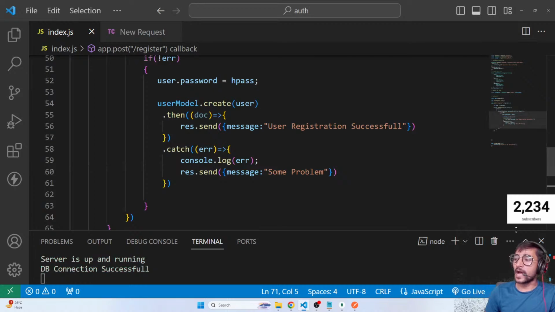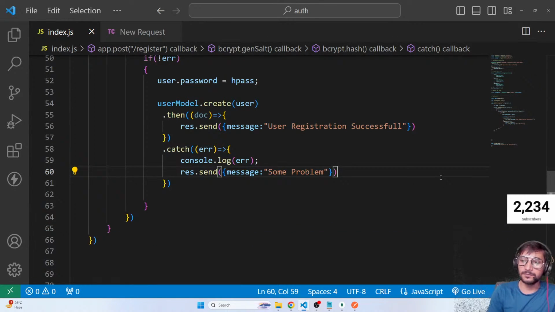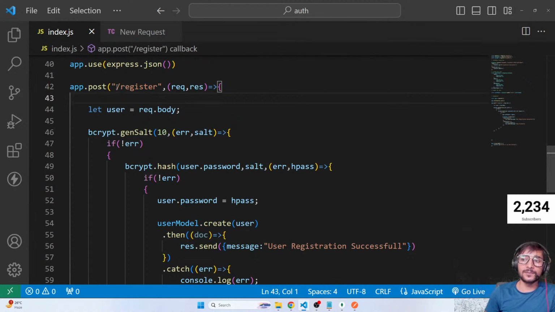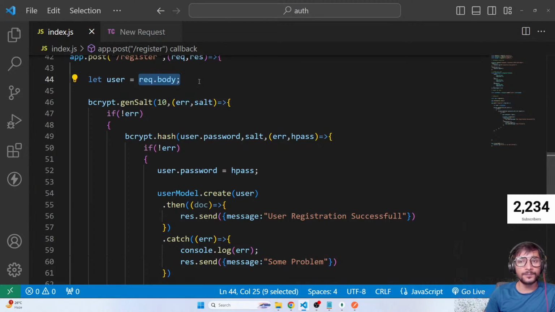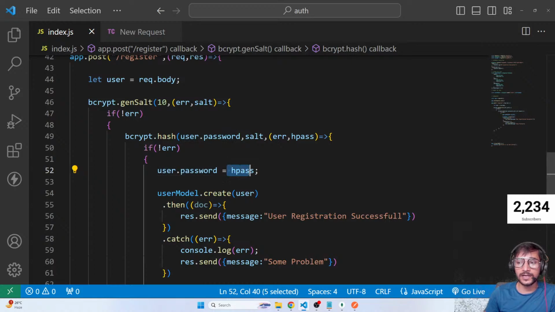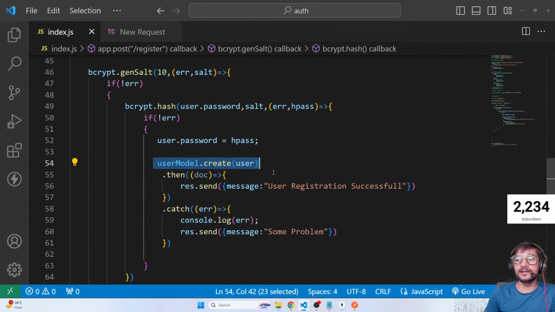See now your registration will look quite big. But don't worry. It's simple to understand. So if a request comes on /register, let me explain it to you. If a request comes on /register, all good, no issues. Take the body data, then generate a salt, okay, hash the password which is in the user object, okay, then you'll receive a new password which is encrypted, hashed, and then change the user's password property with this new password, and then insert it into the database.